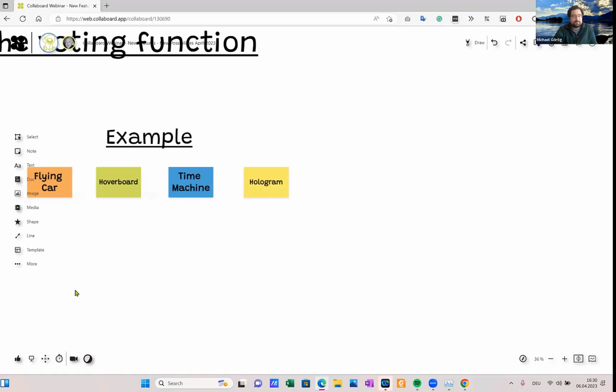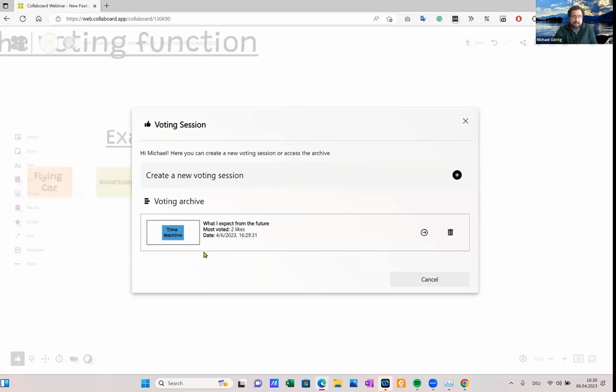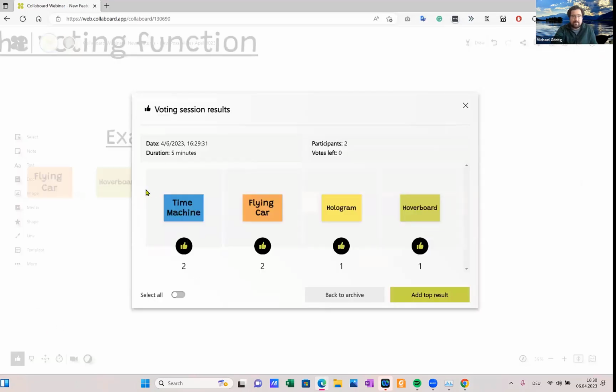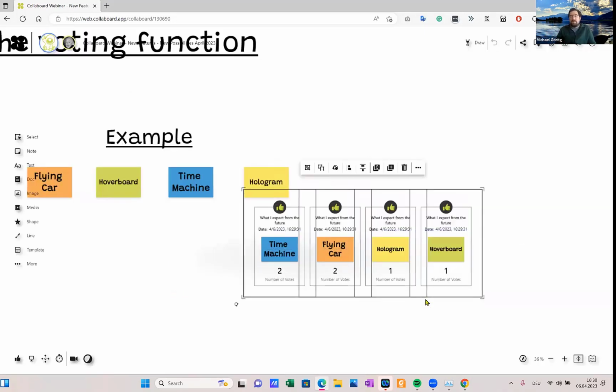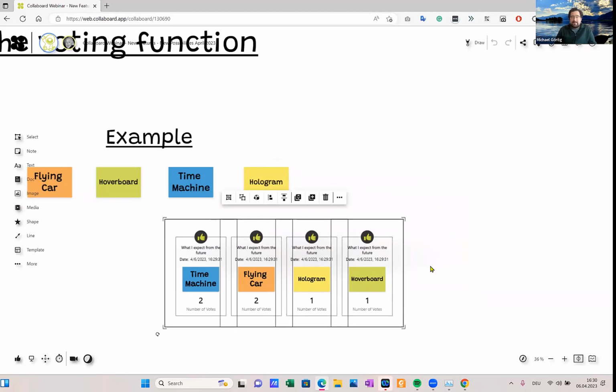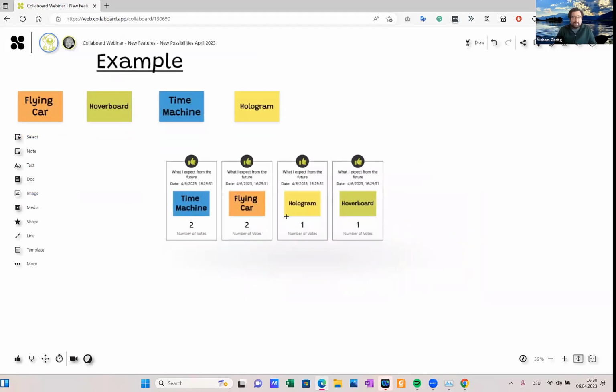In the past, we could now look at the voting results, and we see, okay, the time machine is next to the flying car, one of the top votes. And in our case now, we can select which results to share, or we can just select all here. And with one click, we have all the voting results directly here on the canvas as individual objects.